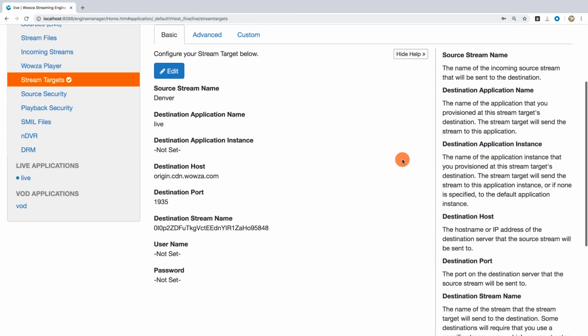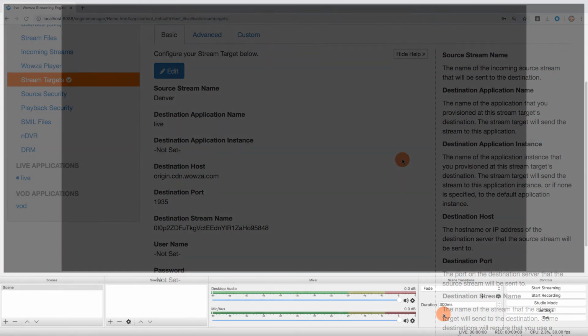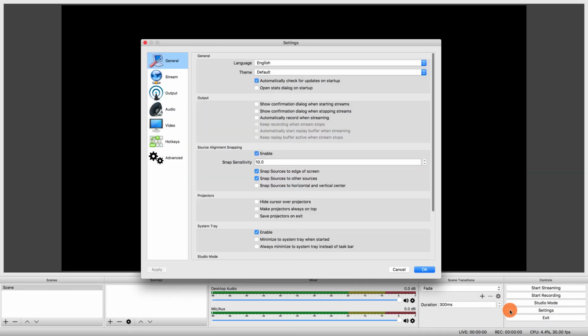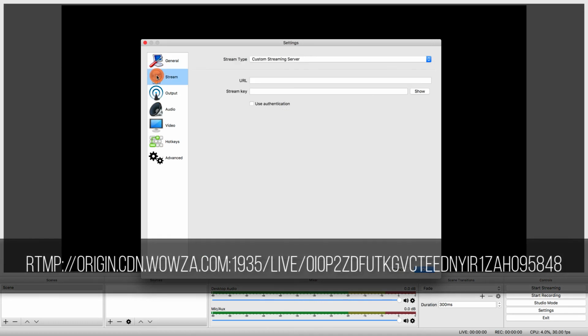For an RTMP encoder such as OBS Studio, you can use the custom RTMP option available. Just take the primary URL and this time use the first half for URL and the last half for stream key. There's no need for authentication.